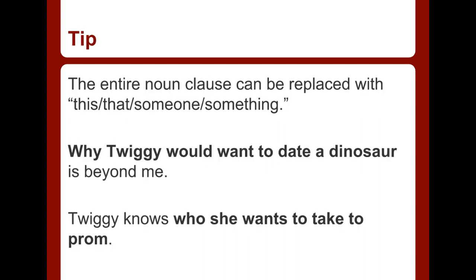Here's a little tip to help us properly identify noun clauses. If we have properly underlined and identified a noun clause, because it acts like a noun, we can replace it with a pronoun. Here are the words that we can replace noun clauses with. This, that, someone, or something. Let's look at the first example.